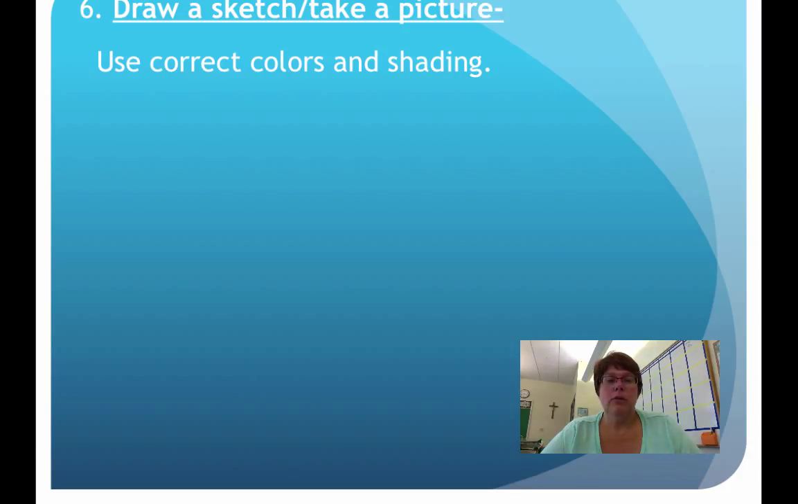Make sure that you use correct colors and shading whenever possible. I realize you might not have the exact same color pencils, and that's fine, but what I don't want to see is all pencil drawings or all ink pen drawings. You need to use your color pencils whenever possible when you're drawing a picture.